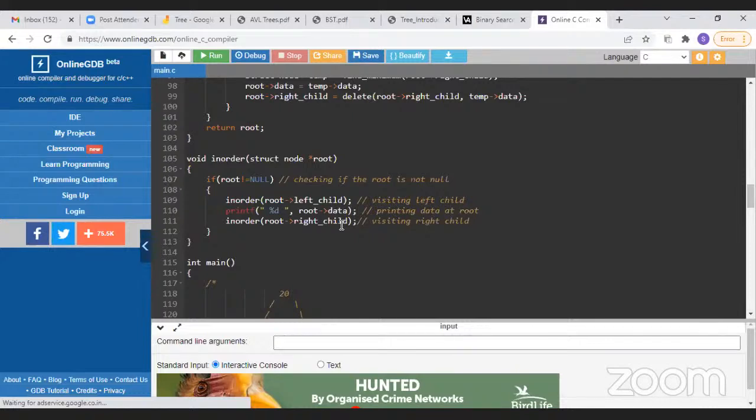I will share this tree question, PPTs and the code also. You can run this once, you can give some data, and you can just explore the working. Any doubts?